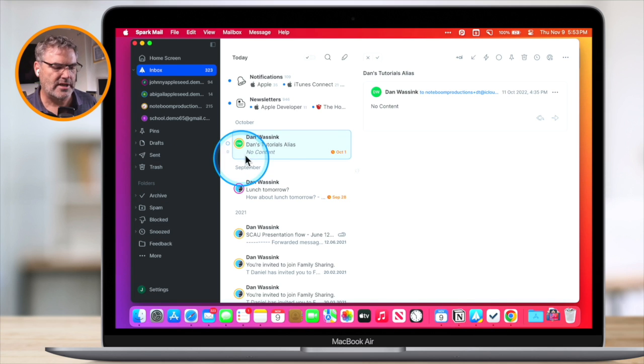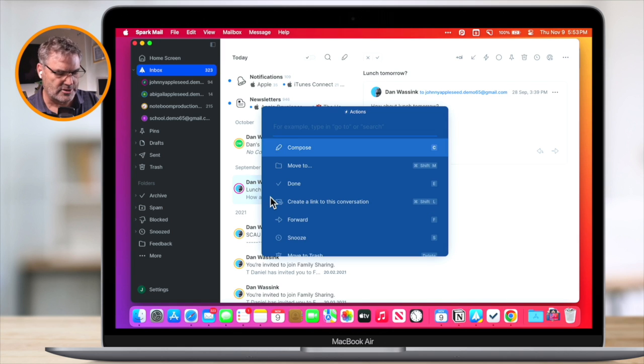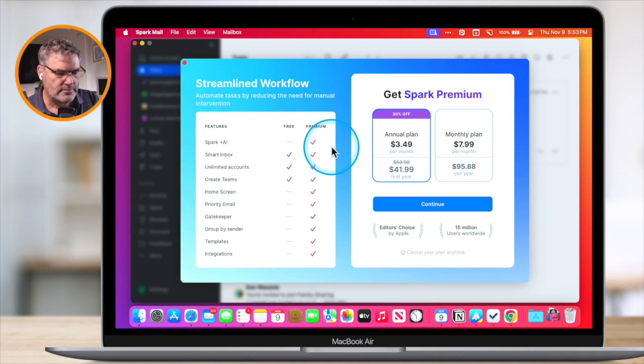So let's just say that this is something that I need to address tomorrow. Well, what I would like to do is I would like to add it to my to-do list. So what I do is I just go, okay, there is a keyboard shortcut, but they just added it, so I can't remember what it is. Oh, Option R. So I could just go Option R. And all I have to do is just click on this.